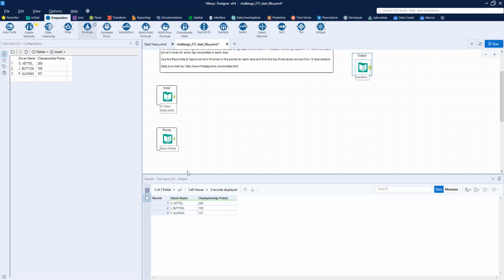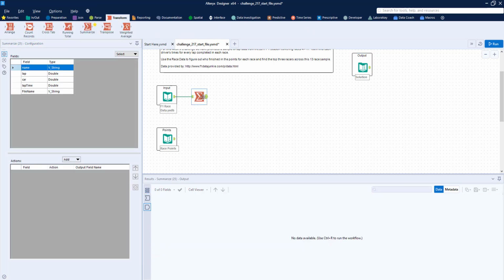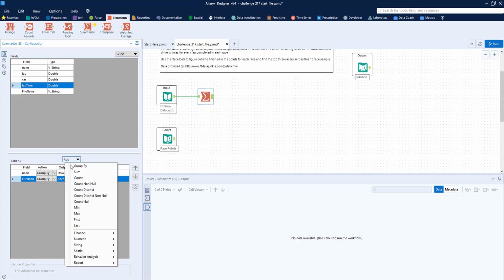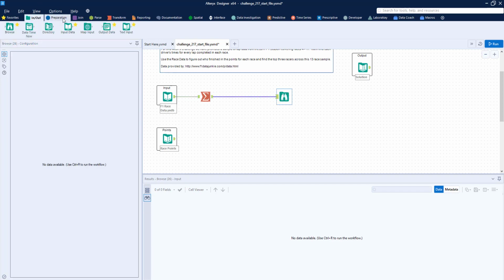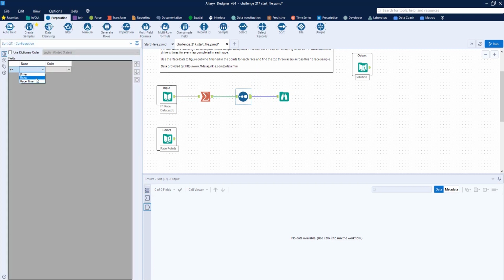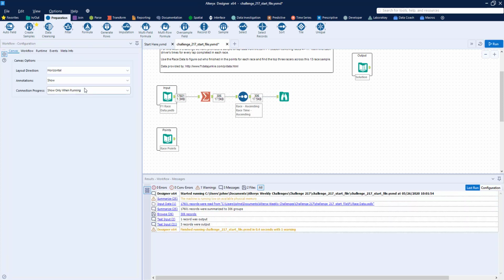So the first thing that I'm going to do is grab a summarize tool, and I'm going to summarize by name and file name. File name is the race name here. And I'm just going to rename these to driver and race. And let's just go ahead and sum the lap time, and we'll call this race time. And if we run this workflow, actually one more thing I'm going to do is grab a sort tool. I'm going to sort by race, it doesn't matter what order, and I'm going to sort by race time in ascending order. That way we'll see the racers with the shortest times first.